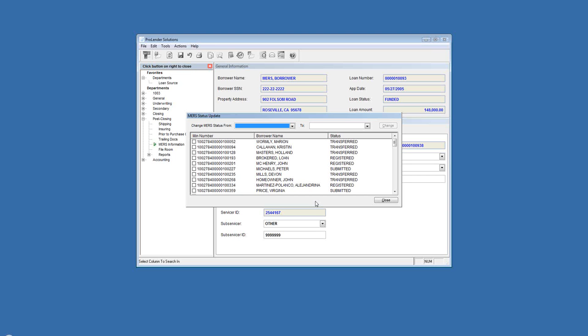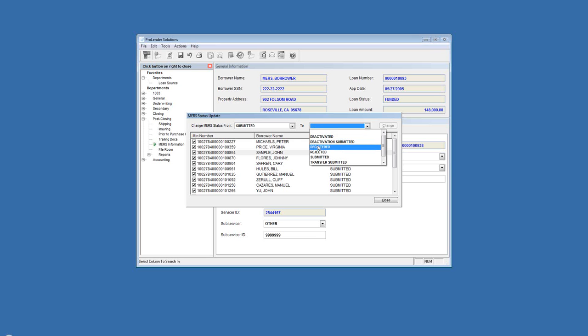And it usually takes them 24 hours, what I'm told, to confirm that that has actually happened. Now you can go into ProLender, into each individual loan, and update the MERS status. Or you can use this feature, which allows you to select all loans that have a current status of submitted, and you can select that you want to change them to registered. So it's going to take all of these loans that currently have a MERS status of submitted, and you can update that status for all of those loans at the same time.